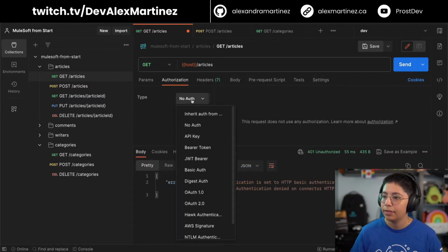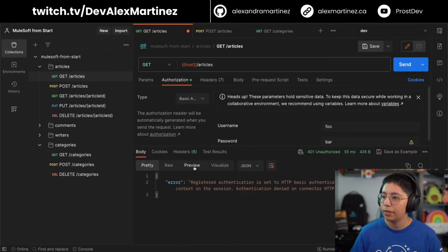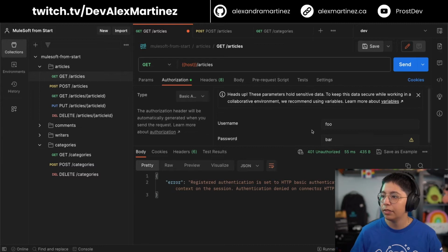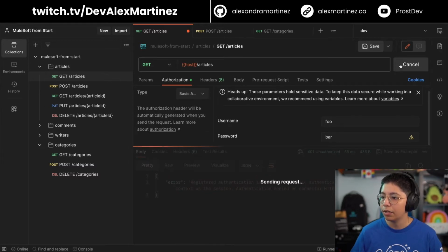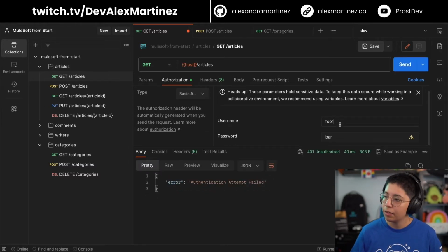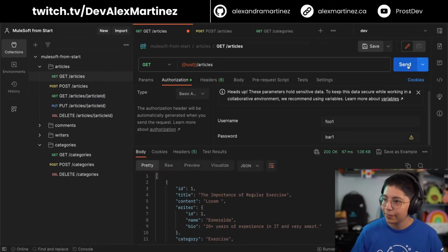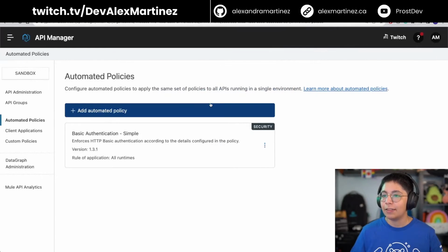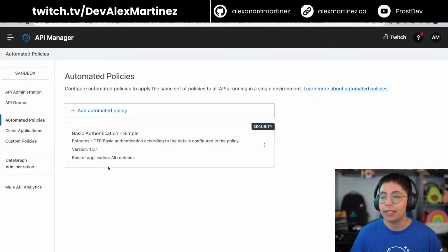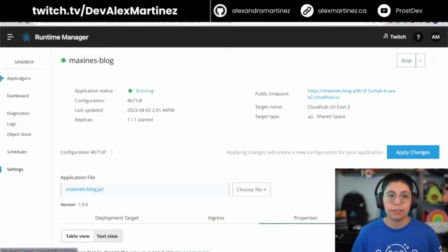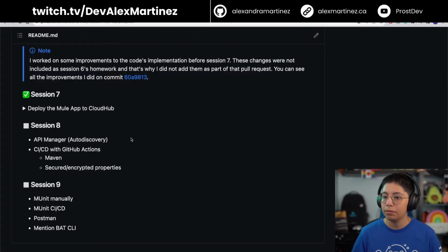There. So now let's do basic authentication. If we try doing the foobar, it will not work because this is wrong now. So we have to do foo1, bar1, and this works now. It's beautiful. I love this. You don't have to do anything in the code. You just have to apply the policies from API Manager. So now let's learn how to do the CI/CD.